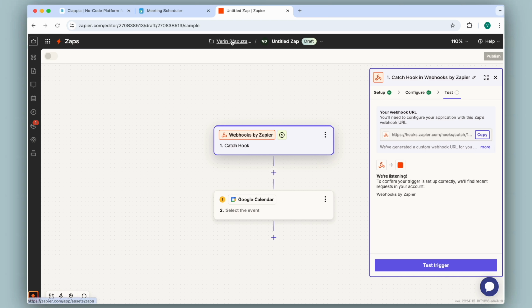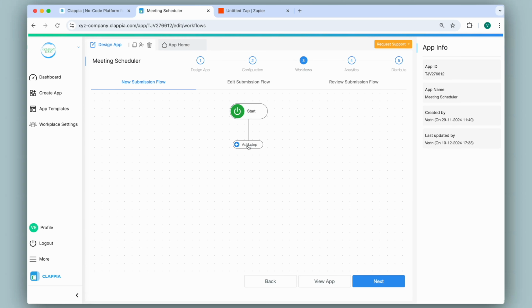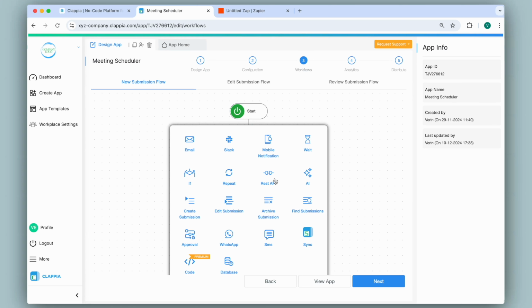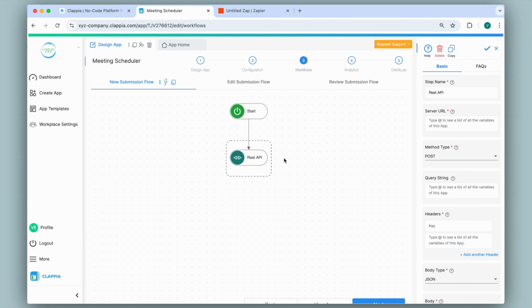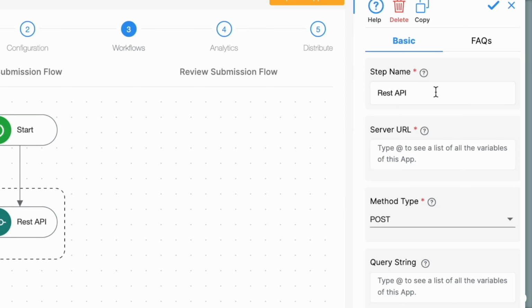So go back to your Clappia app and in Design app, go to Workflows. In Workflows, click on Add Step and select the REST API node. This node is used to transfer data from Clappia to Zapier whenever a submission is made, and you can configure this node on the right-hand panel. First is the step name. You can give it a name or leave it as it is.